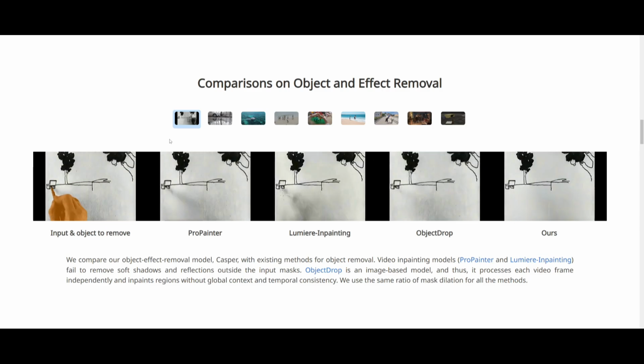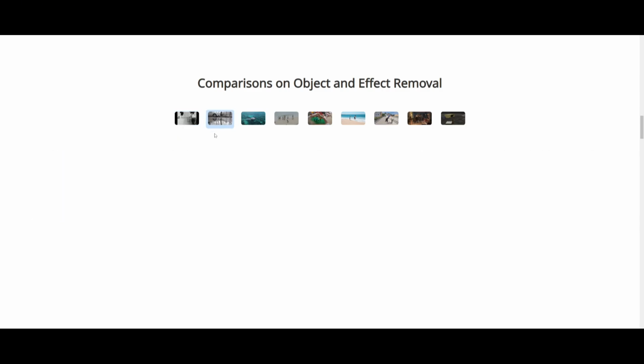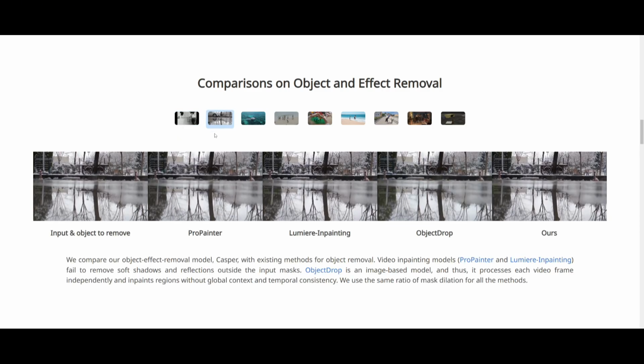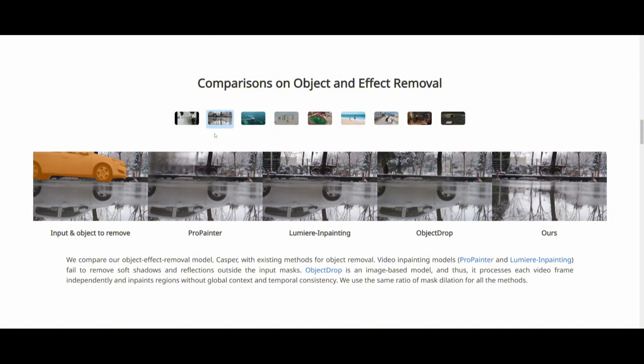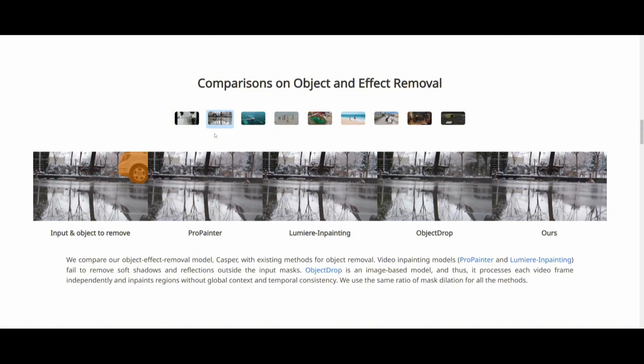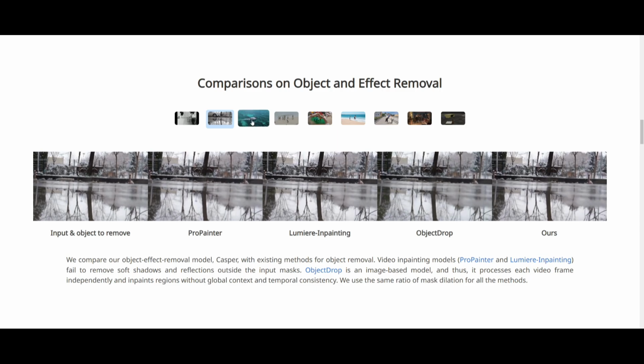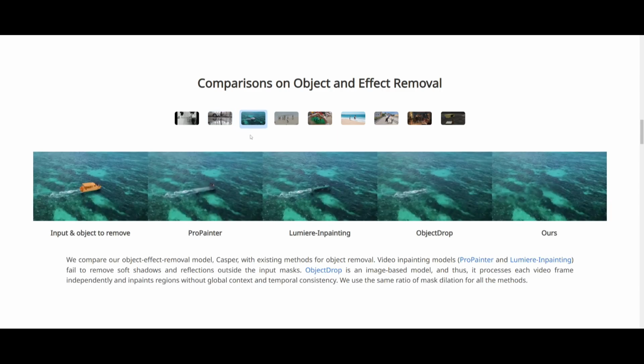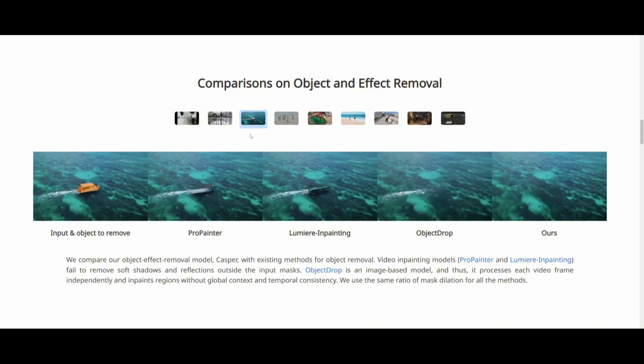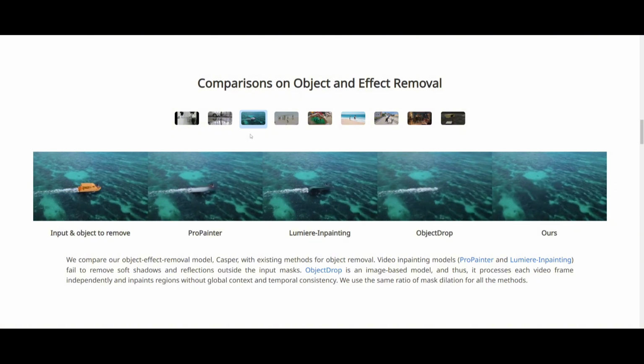First, we have ProPainter, a tool that specializes in object removal and repainting. It's particularly effective for removing unwanted elements from a scene, like props, people, or even large background distractions. ProPainter fills in the gaps left behind by seamlessly repainting the removed area with context-aware textures.